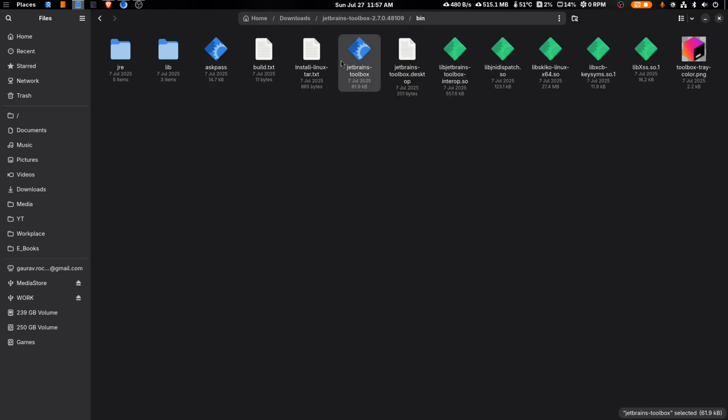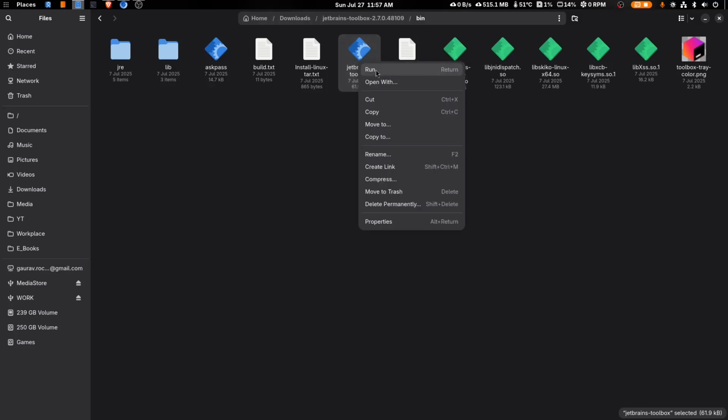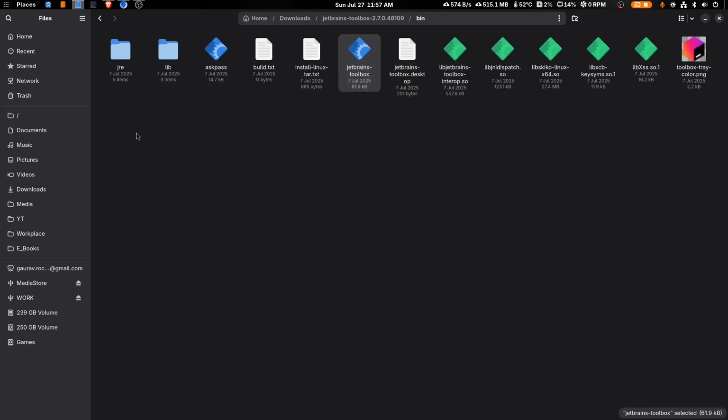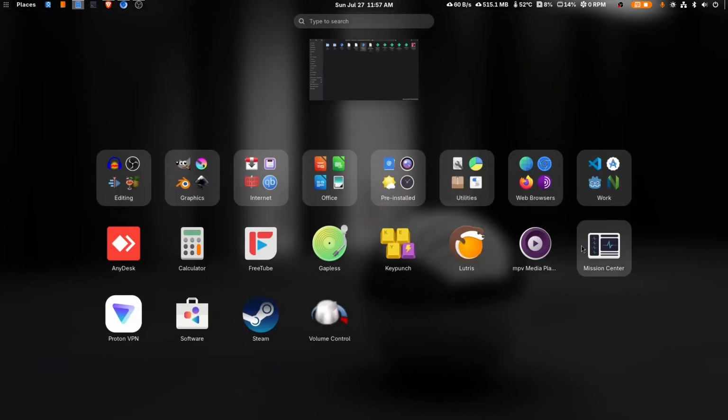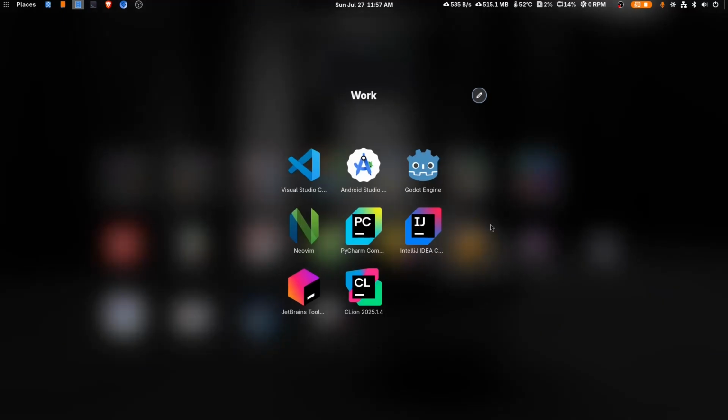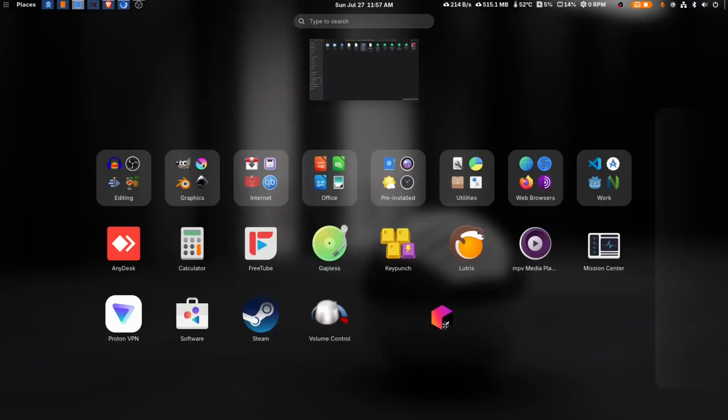After a few seconds a window will open automatically. You don't need to do anything, just right click, then choose run, wait for a few seconds, and a window will open like this, and your Toolbox will start to show in your app menu. It's here, but it will start to show like this in your app menu.